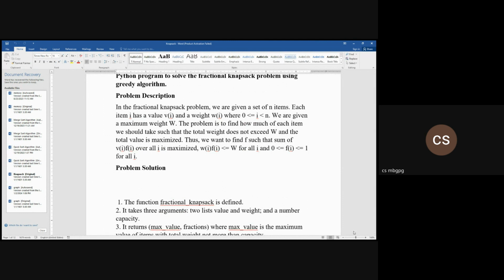So the goal is to find how much of each item we should take such that the total weight does not exceed W. W is the maximum capacity of the knapsack. That is the constraint, and the total value is maximized. It means we can get the maximum value.